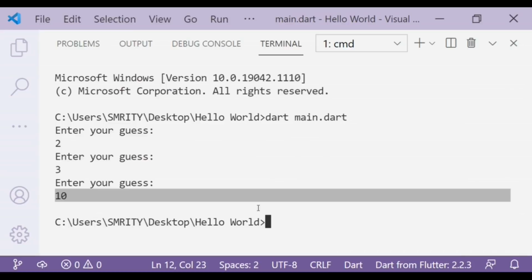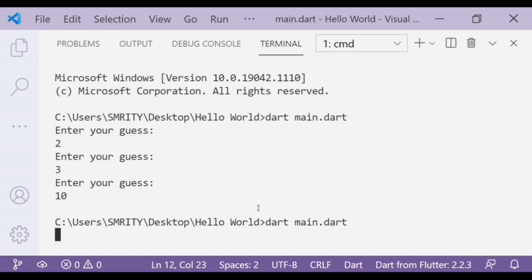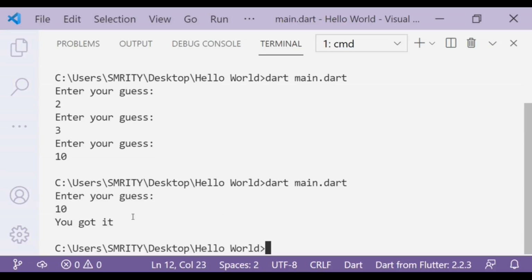And now if we run this program one more time, it's asking to enter a number. If I enter the right answer, that is 10, now it tells us you got it.